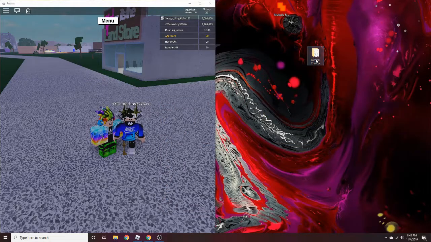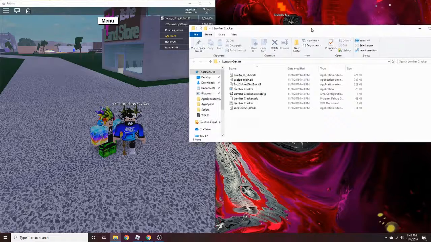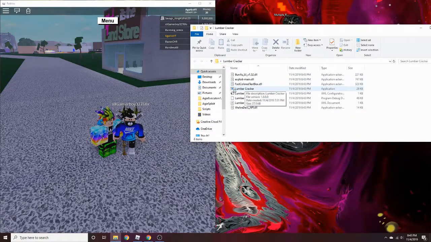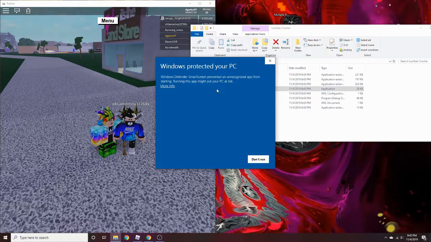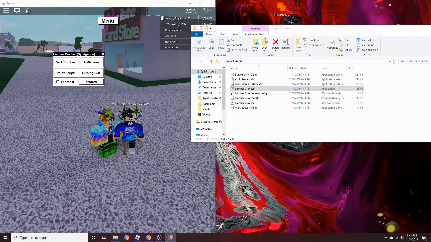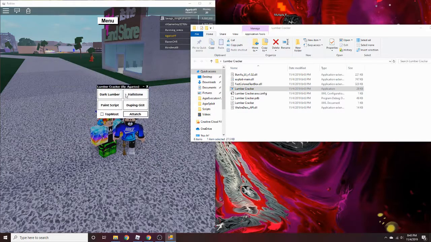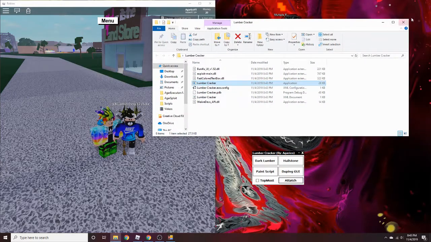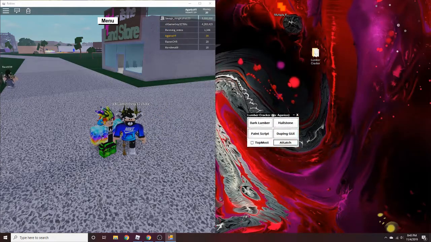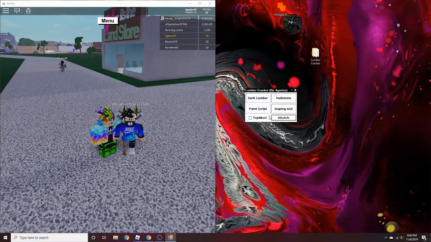So double click the folder that's on your desktop, and you want to click the one that has this little icon and says application. This one right here. Click more info and click run anyway. It says that this is an unknown publisher. Basically it's just protecting you, but it's trusted, so you click run anyway and you'll get this little box here. It's a little program and you can exit out of that. So this little program is the Lumbercracker.